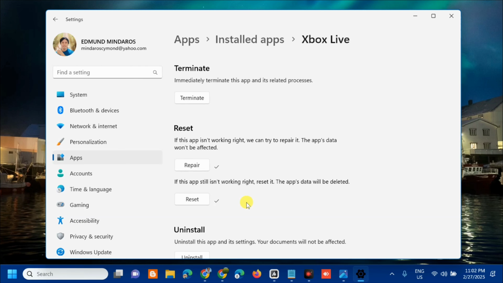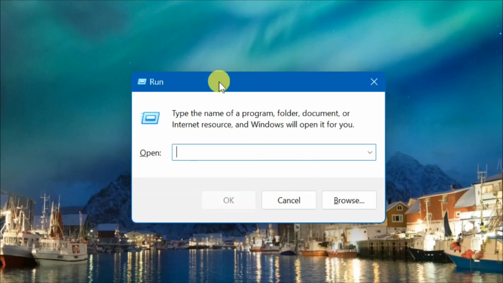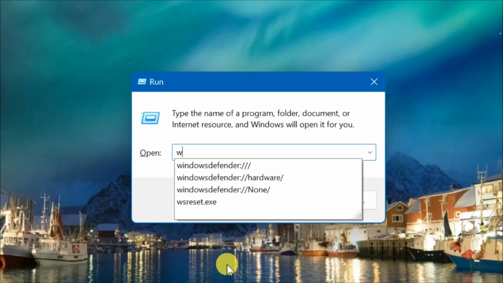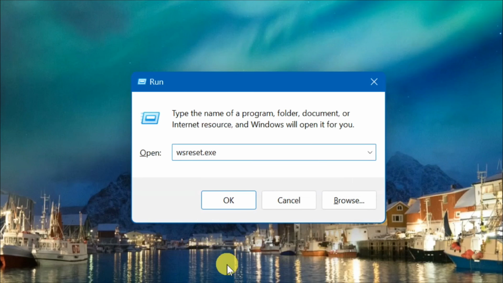But if the problem still persists, the next solution we will do is to clear the Microsoft Store cache. All you have to do is press the Windows key plus the letter R on your keyboard. Once you open up this Run box, type the command wsreset.exe, and then click OK.